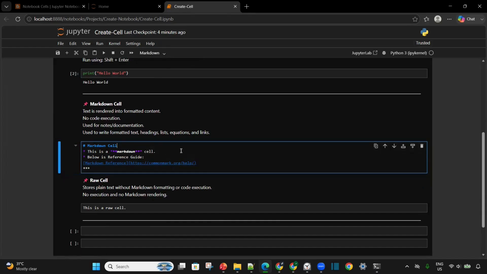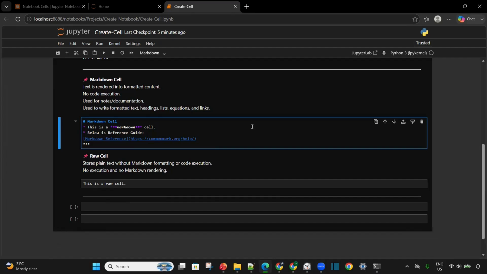In this example, we have a Markdown cell and we have a hash before the text. This is for a heading, and then we have asterisks, which are for the bullet points. And here we have 3 asterisks, which is for bold and italic. One asterisk is for italic, 2 asterisks is for bold, and 3 is for bold and italic. Other than that, we have 3 asterisks without any text, and this is for a horizontal ruler.